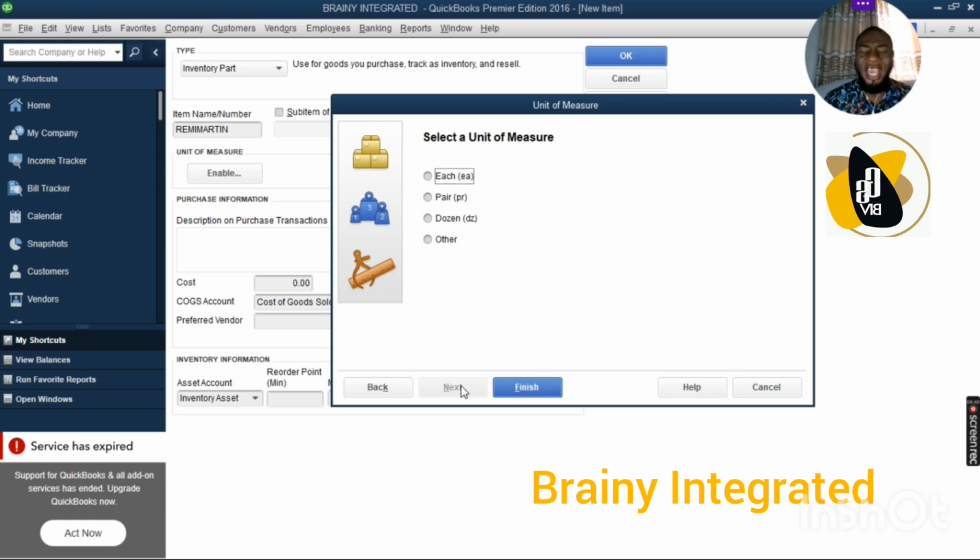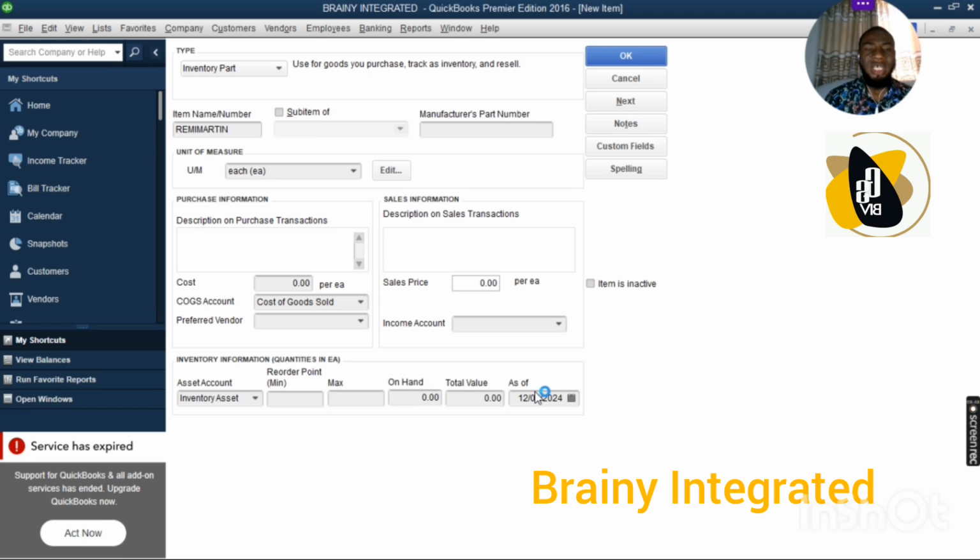Do you want it to be paired? Do you want to be in dozen or others? All right, so I'm going to just click on each and click on finish. So once I click on each and finish, it means I have assigned countable units of measurement to Remy Martin.